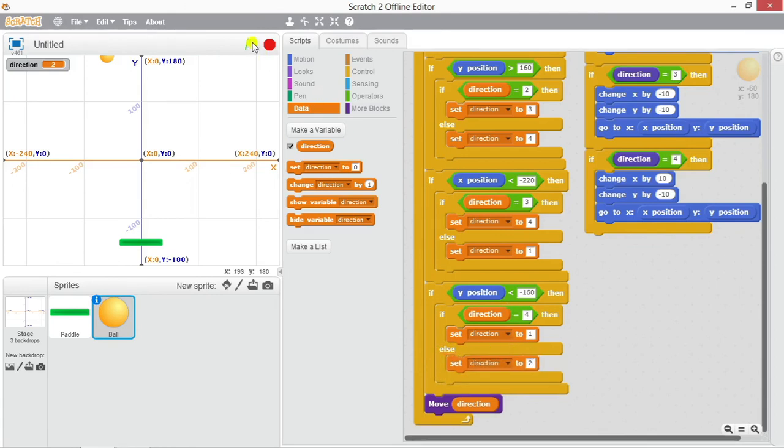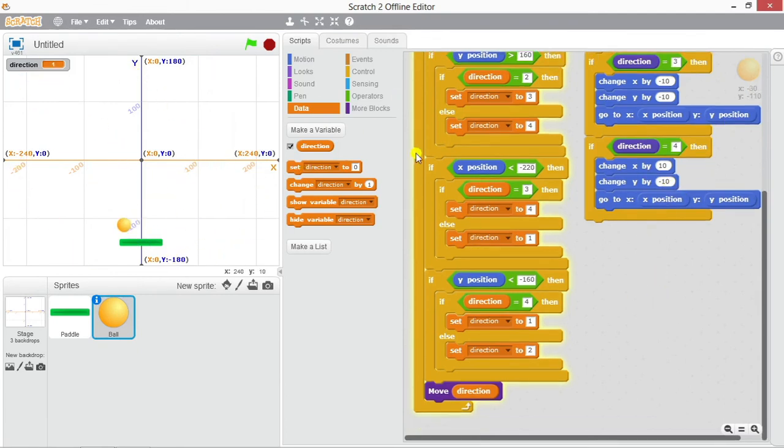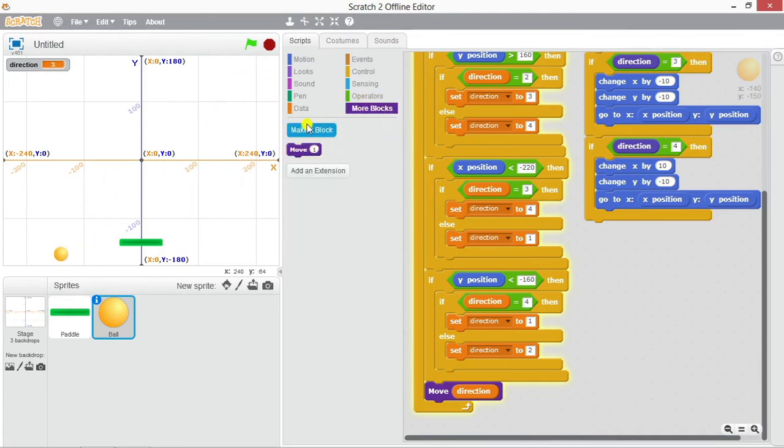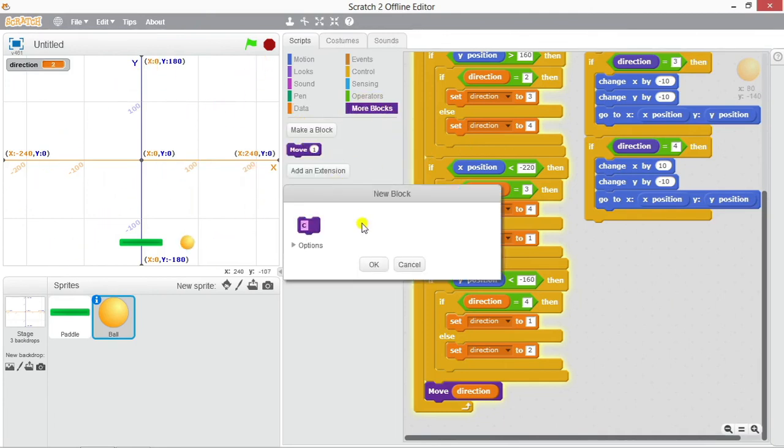Now let's check it. See, the ball is moving around the boundaries. So the main thing is done now. Now what we need to do is check the paddle, if the ball is touching the paddle or not. Okay, so we can make another block with the name of check paddle.